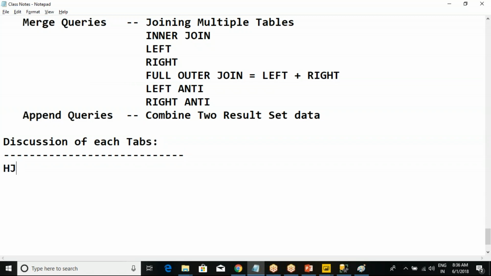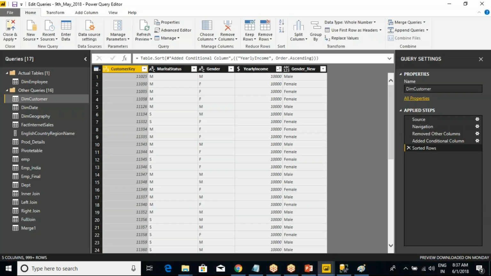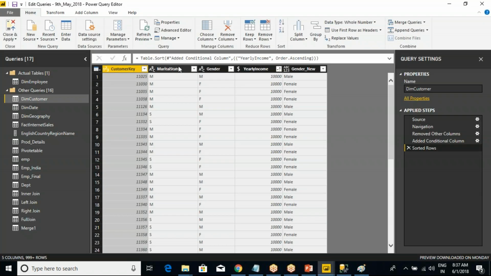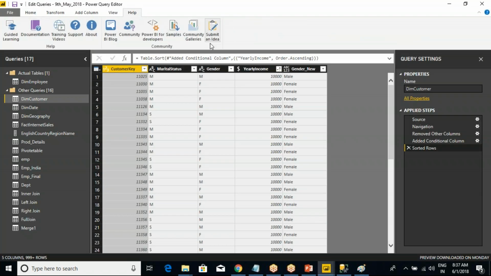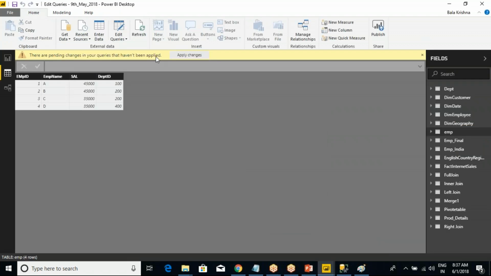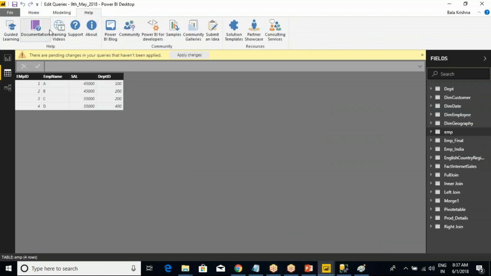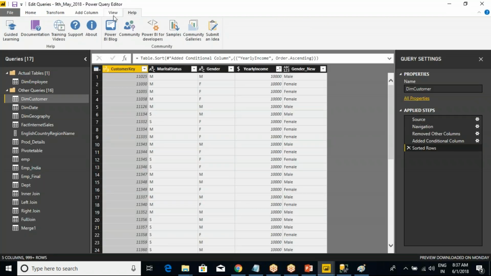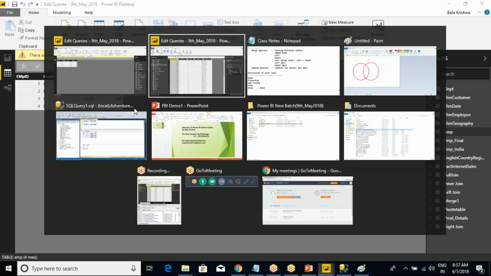The first one is the Home tab. Anyone has any questions? Another one is Transform, Add Column, View, and Help. Help is done already. Why? Because if you go to Help, the same window which you see in the Power BI desktop also comes here, with the same properties. So you don't need to worry about Help, and you can ignore this one.